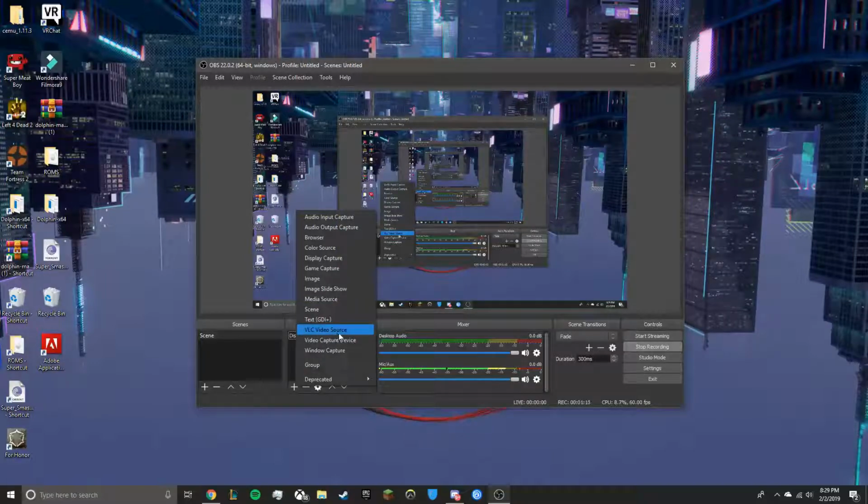Video sources, that's like a camera. If you want to capture any separate video source you have. Video capture is more important because you could capture your main camera. That's what you use for your face on the actual camera. And window capture is any window that's open.